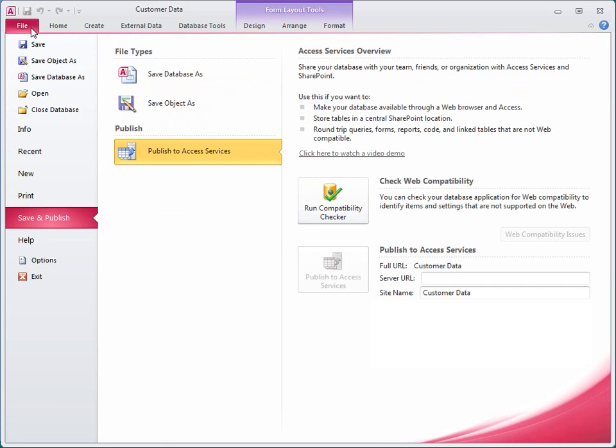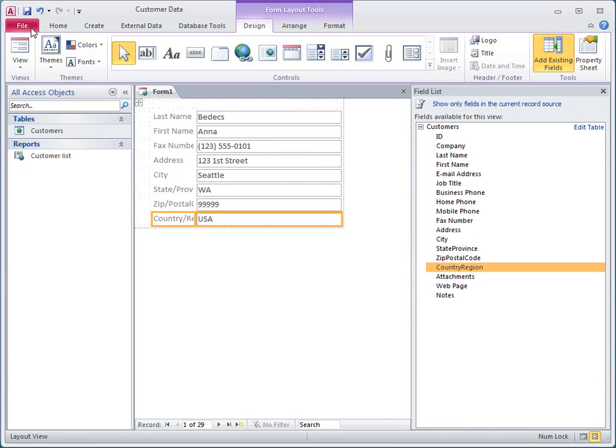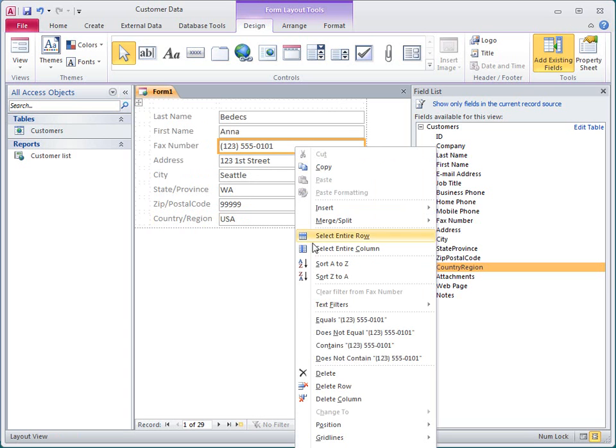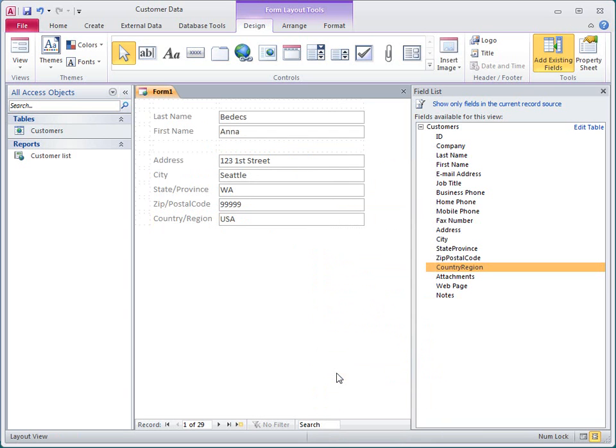I'll go back to the form in Layout View for now, and I'll show you how to make a few changes to a layout. First, I'll resize the column of labels a bit so we can see all of the text. Now I'll right-click the fax number field and then select Delete from the shortcut menu. When I delete a field, the label for that field is deleted as well. However, there's still a space in the layout where the field used to be.